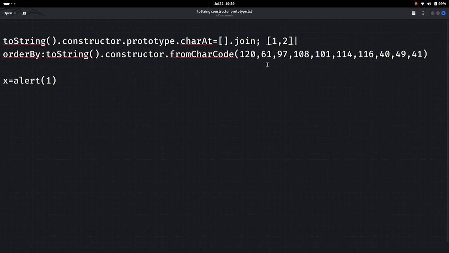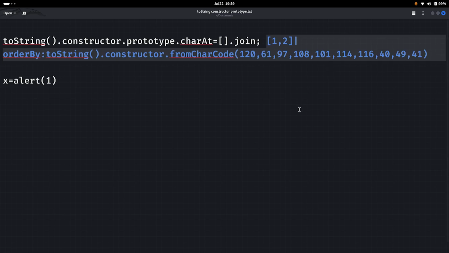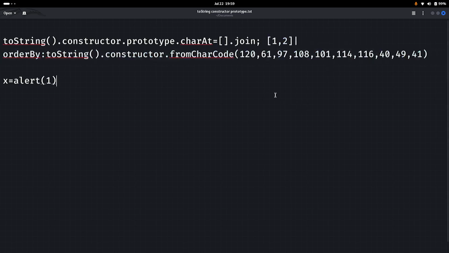Now let's see what this part of the payload is doing. This part of the payload uses the orderBy filter in AngularJS to evaluate an expression that results in the alert(1) function being called. Breaking it down, first of all, we have an array with two elements, that is [1,2], and this part, exactly this part, is a filter in AngularJS that sorts an array based on a given expression.